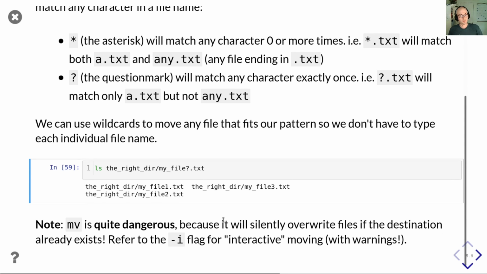Now, an important thing to remember: moving is actually destructive in the sense that the thing that you're moving away is gone, and you can overwrite something of the same name if it already exists. So be very careful with the move command, and you can use the -i flag to do this interactively, so it'll ask you, do you actually want to move, with warnings, basically.